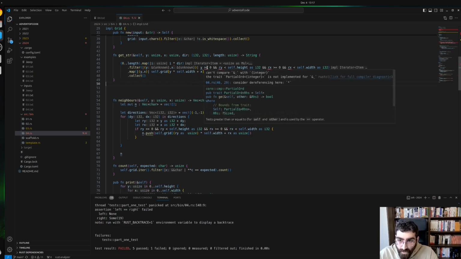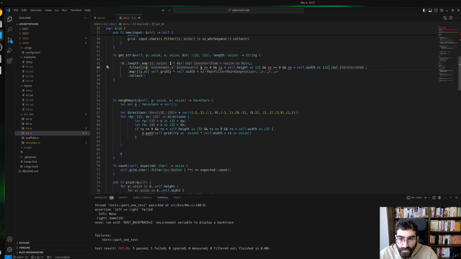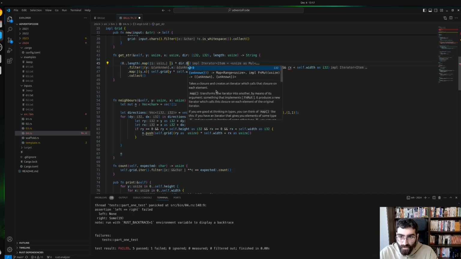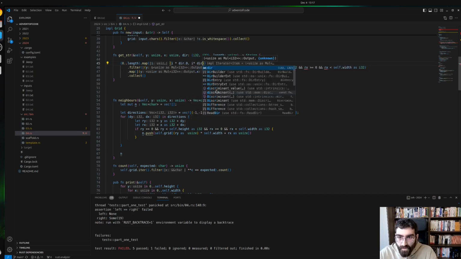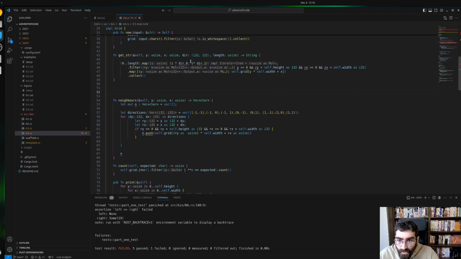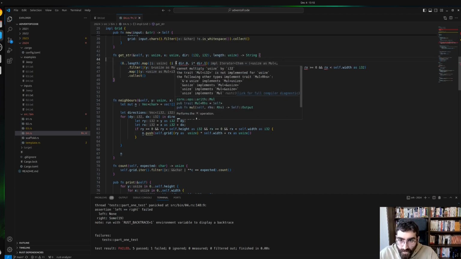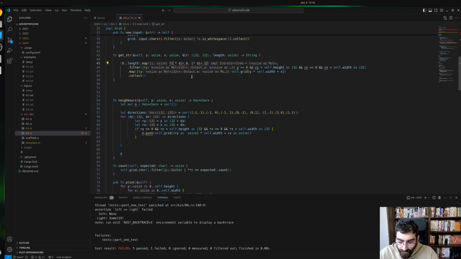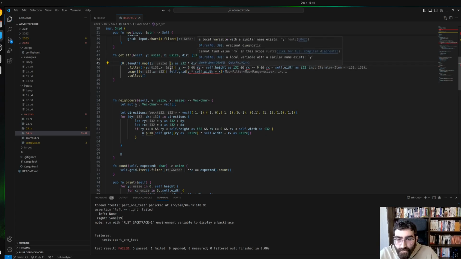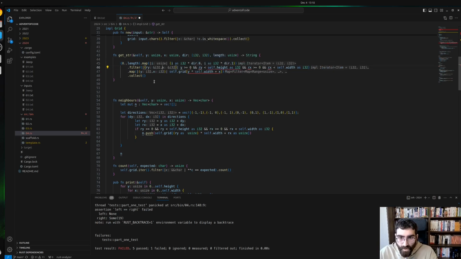This is pretty wrong. We don't know the type of this, but we need to have y by direction of 0, y by direction of 1. And this is wrong because i is a usize. I want it to be an i32. I32. I want this to be ry, the resulting y, the resulting x. Same thing for here. Resulting x.